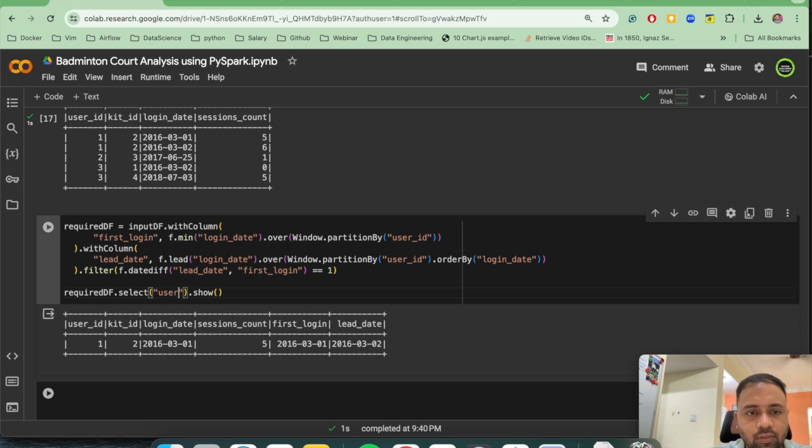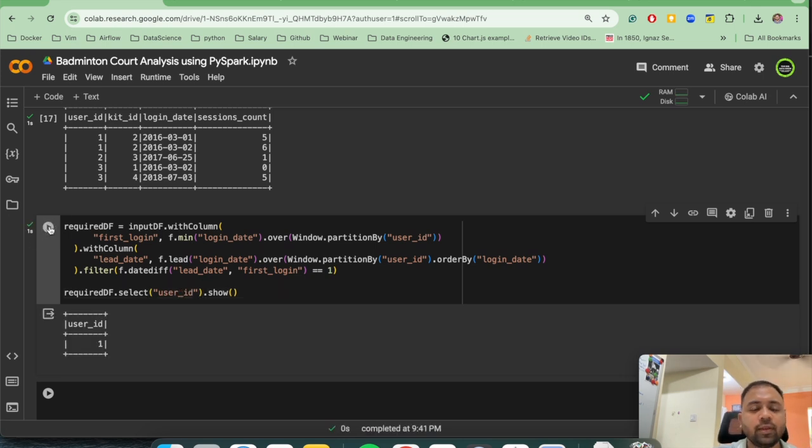Select user ID. Let's run the code again. So we will get the required result. So this is very, very easy. So today we have done sport analysis of our badminton code tables. So these are the problems. It's very interesting problems, right?